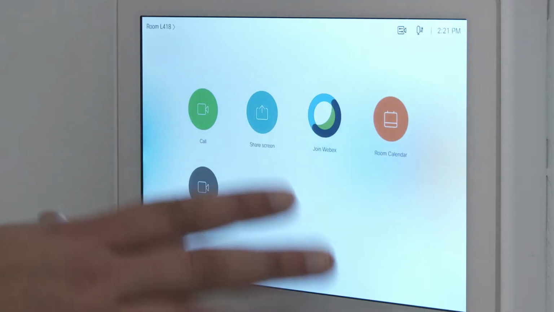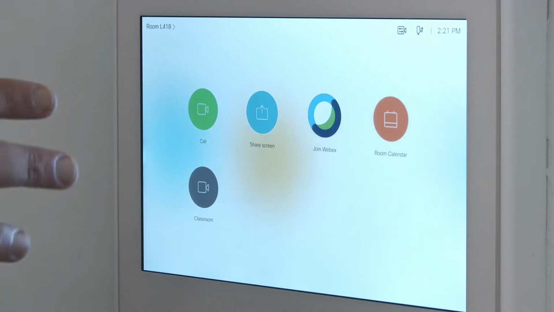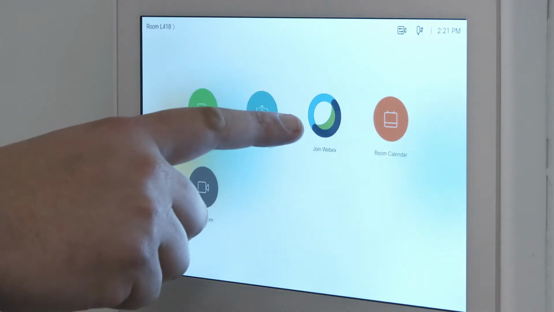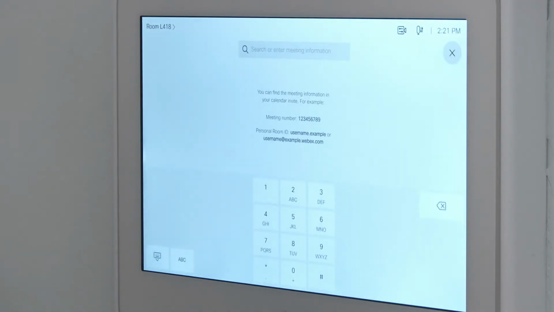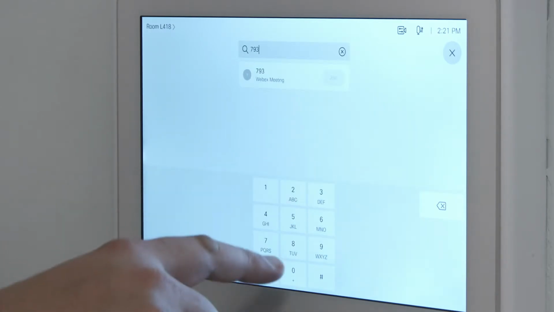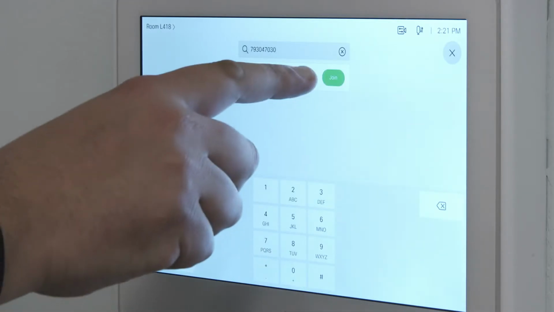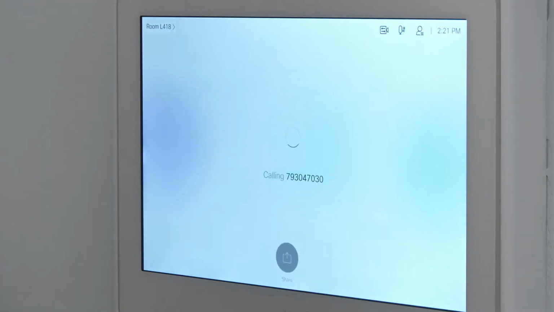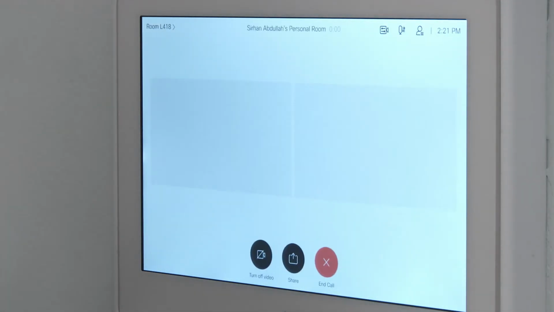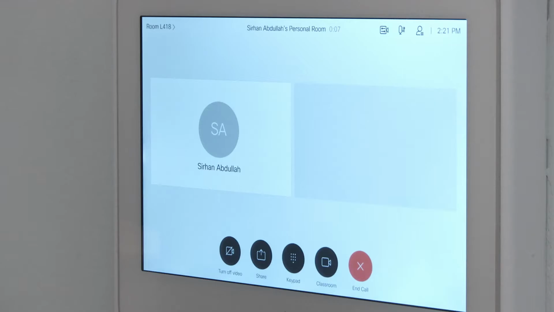So here, as you can see on the screen, we have several options. This is the part where we connect the ITV to the WebEx. So I'm going to click Join WebEx. Once I click on Join WebEx, I already have the meeting ID number. The meeting ID number is 793047030. I am going to click Join. Now it's calling and it's connecting the WebEx to the ITV. We are officially connected to the ITV with the WebEx.